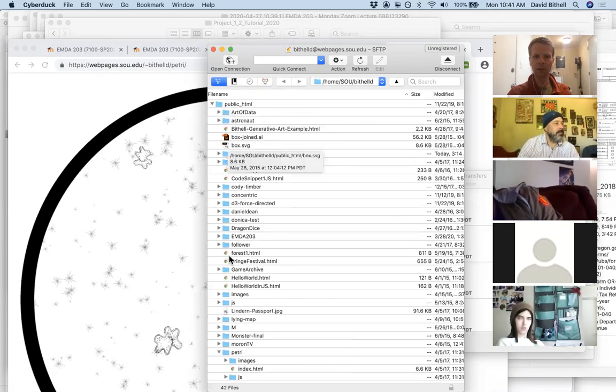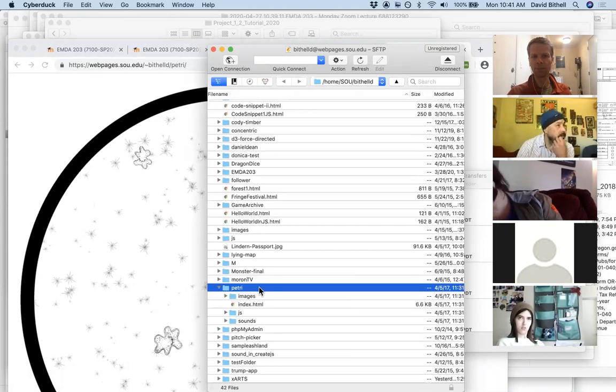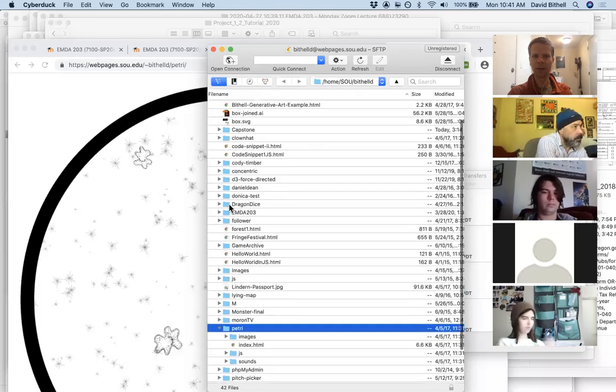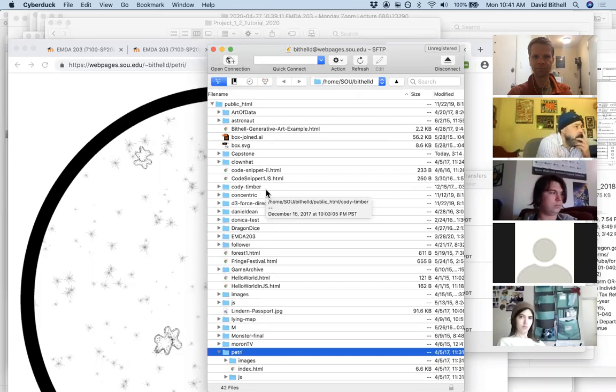But if we go down here and go alphabetical, eventually we find that there's a folder here called Petri, and that's what it was accessing. And as long as a folder has a file called index.html, it's going to pull that up. So that's why I didn't have to have a petri.html or something like that. We'll go through that. But the idea is I'm accessing a folder that I now have stored up in this remote space.